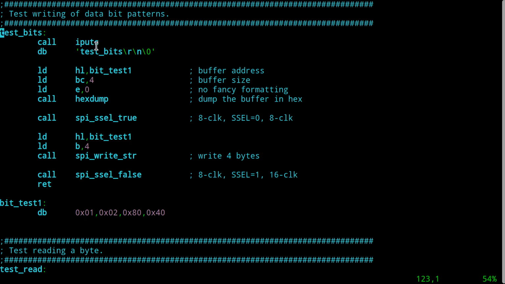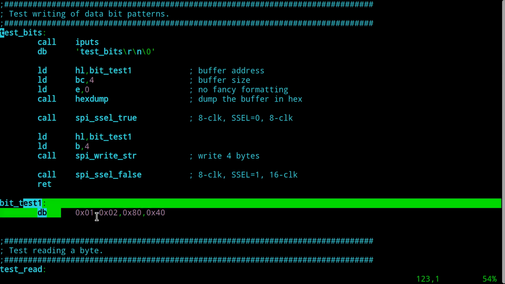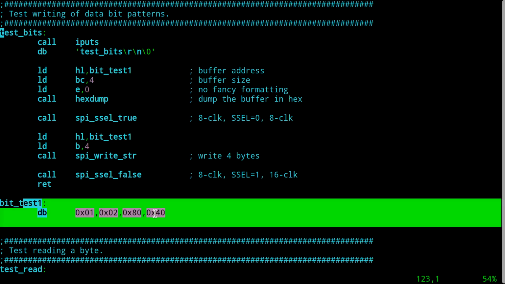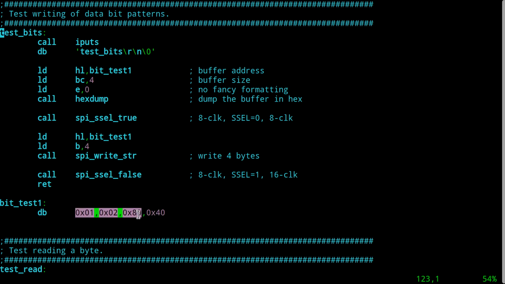what do we got here? Test bits. What does he do? He says he's going to load HL with a buffer address, which is right here. It's got 1, 2, 80, and a 40 in there. These are going to be the 4 bytes that I send out on the SPI MOSI line, and this is going to be the number of bytes to send. Load E with 0.